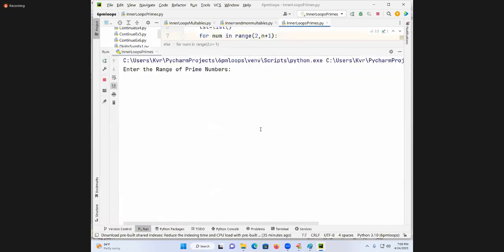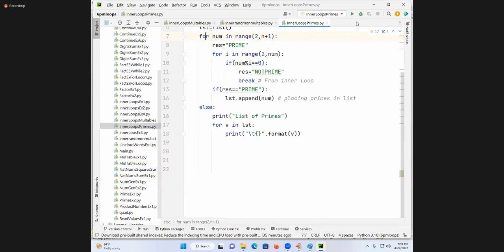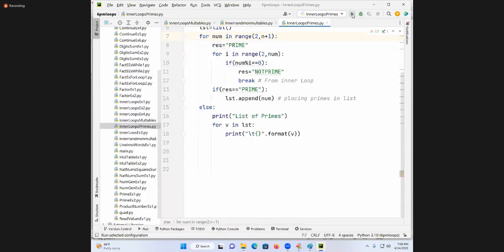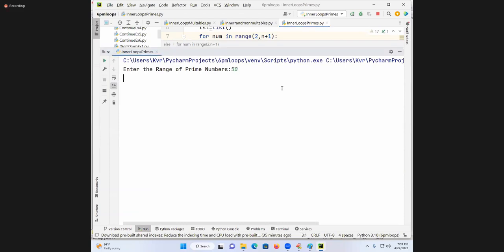So run this code. Enter how many prime numbers you want. 10, I say. What are the primes? 2, 3, 5, 7. I say next, 20. See the primes. Following? Next, I say 23. 23 also came. You say next, 50. What are the primes in 50? You are getting that. Are you following?